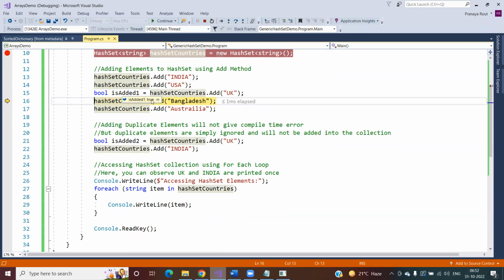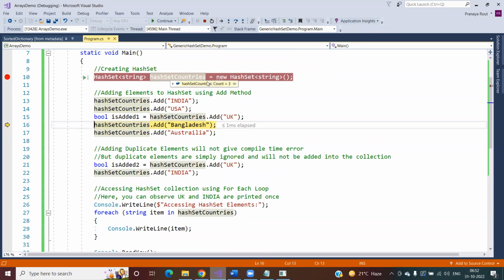In this case, you can see the return value of Add is going to be true because the element is added. Now I have added three elements, and if you look, the count is going to be 3. Now I'm adding the fourth element, and the fifth element. Now you can see the countries collection count equals 5.